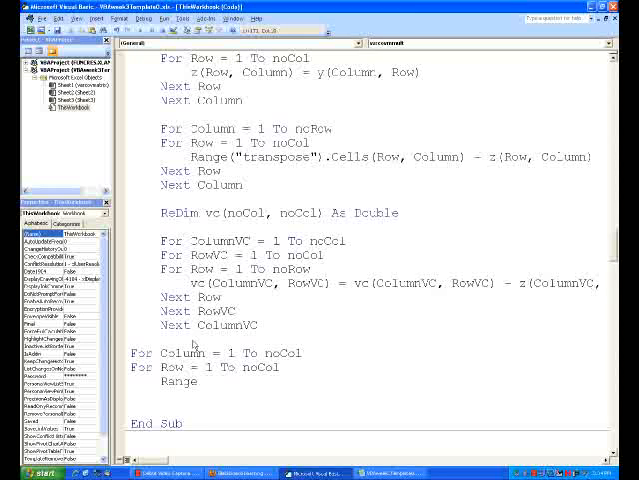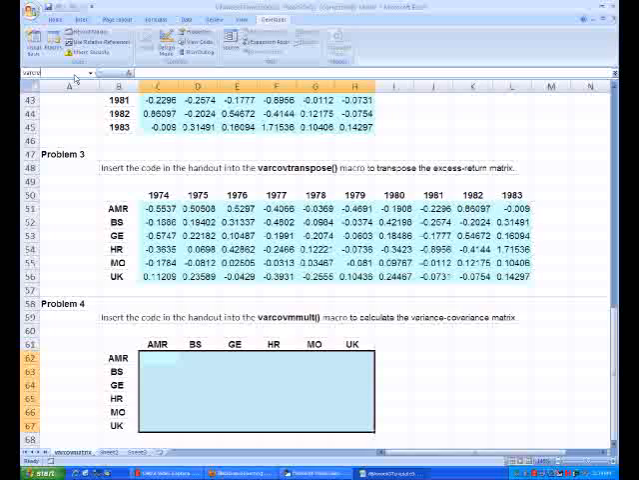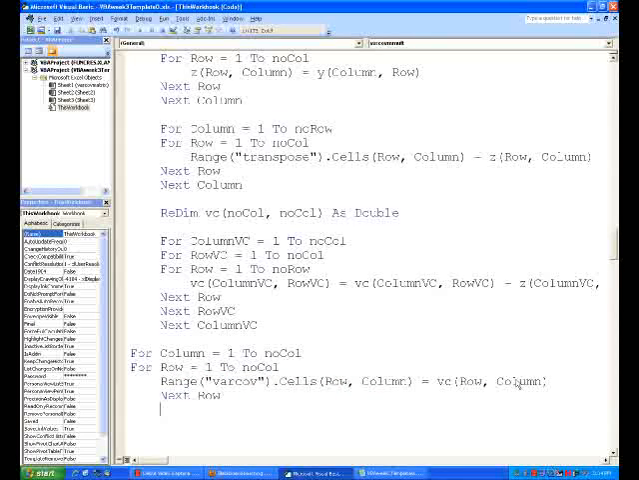In that range Varkov, which we'll define right now. So Varkov is going to be our variance covariance matrix. We want all those to be equal to our VC, variance covariance, that we've calculated up here. So this is the VC that we calculated up here. So we're saying just display it for every single column, every single row.